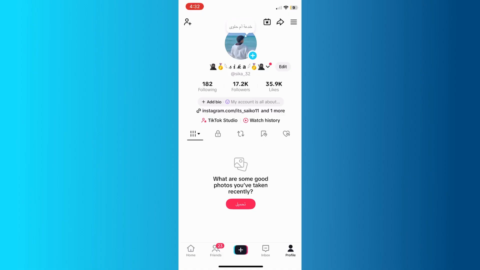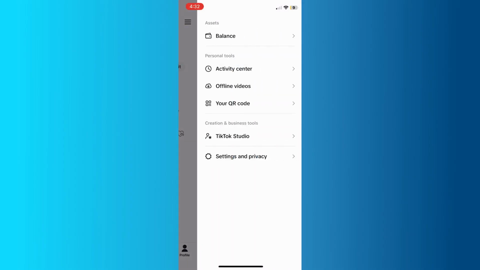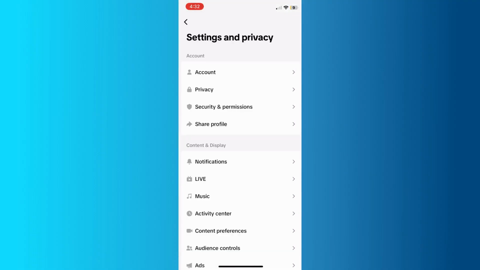First, open the TikTok app. Then, head over to your profile. Once you're there, tap on the three horizontal lines at the top right corner. Go ahead and tap on that. Next, tap on Settings and Privacy. Wait a few moments for it to load.